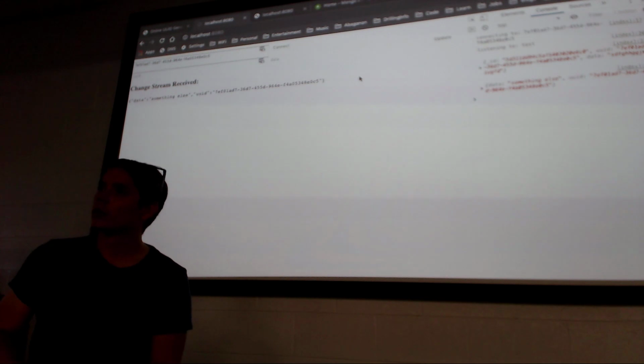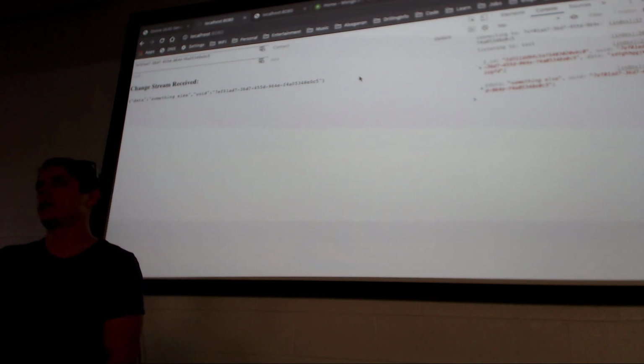How long do you set your expiration on that? It was whatever was set originally on the OAuth token. Yeah.